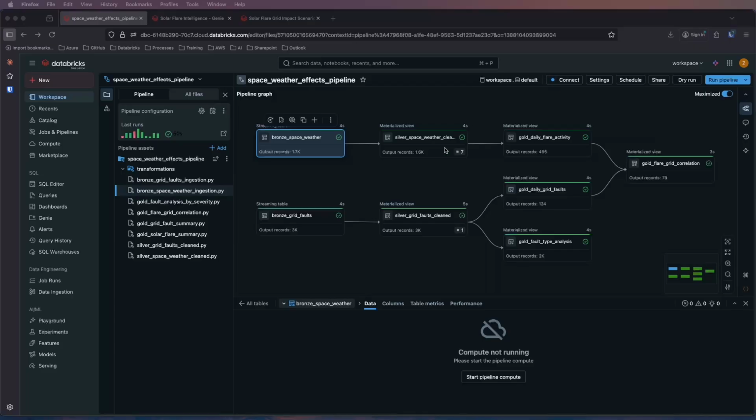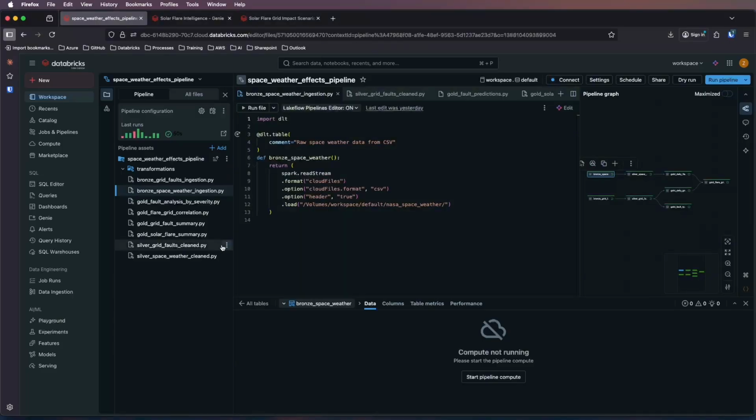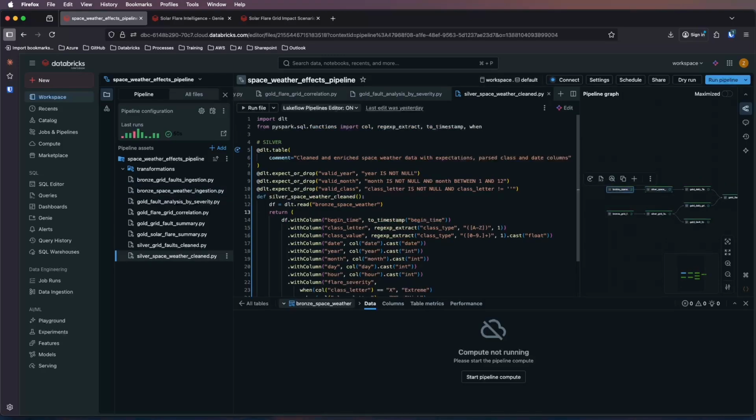The silver layer performs data quality enforcement. I've implemented expectations that automatically validate and clean the data. For example, for the solar data, we're checking that the timestamps are valid, flare classifications are legitimate, and intensities are within realistic ranges. Any records that fail these quality checks are automatically dropped, ensuring we only work with trustworthy data.